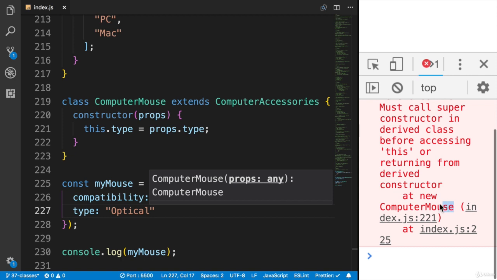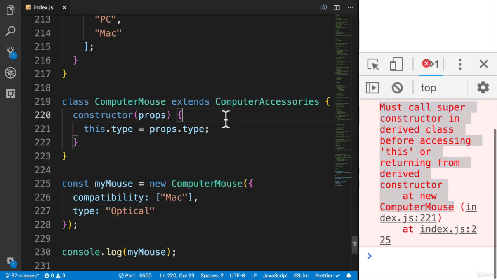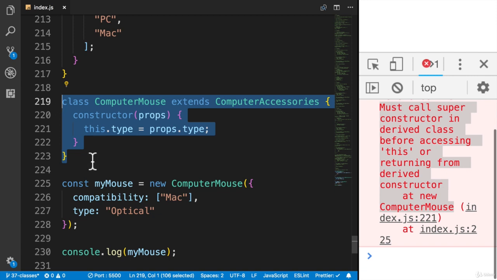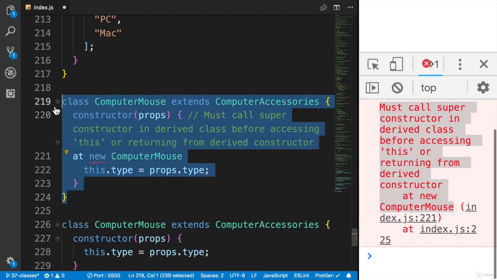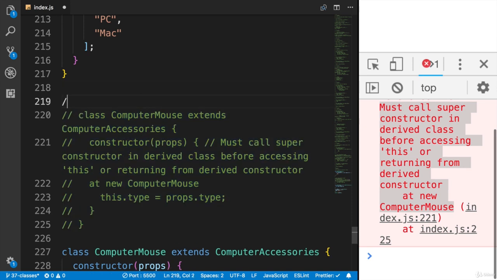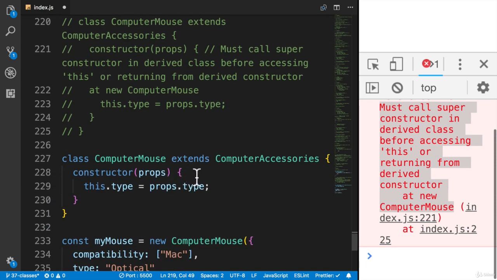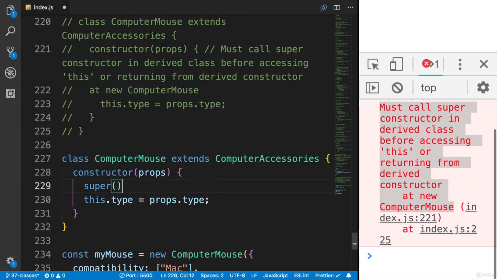ComputerMouse. So a long error, but long story short, this happens because we don't use the super keyword inside of this constructor method. Let me copy this section and paste it here. And I will copy this error and paste it here for your reference. And let me comment out this section and add one more comment here. Super must be present in the constructor. Okay, let's now add super here. Super, and let's call it without any arguments and see what will happen.